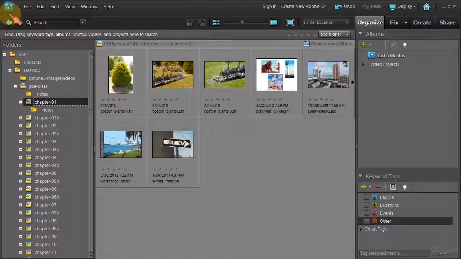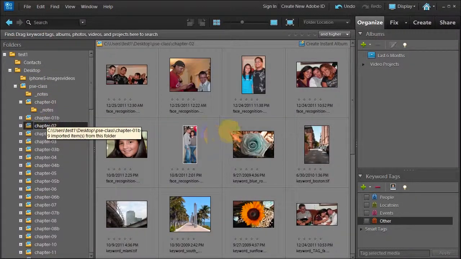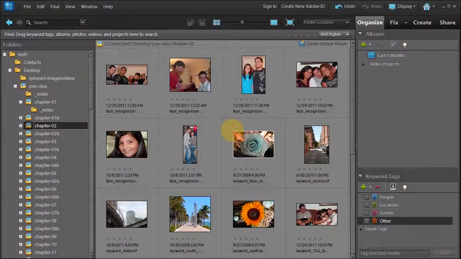Welcome. In this lesson, chapter 2, we're going to talk about organizing and finding those photos. Let's say, before we begin, let's click on chapter 2 so we can see some different photos instead of the chapter 1. Okay?